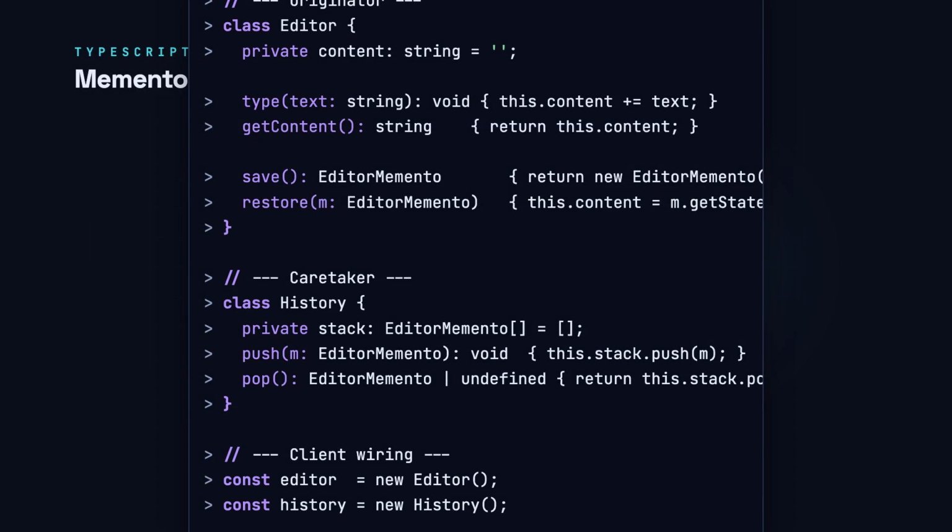Start at the top. EditorMemento is immutable. It takes a string in its constructor and exposes it only through getState. Nothing outside can change it. Next, Editor is the originator. It owns a private content string. The save method creates a fresh EditorMemento from that private field. The restore method reads back from a memento and overwrites content. Both operations live inside Editor, so private state never escapes.